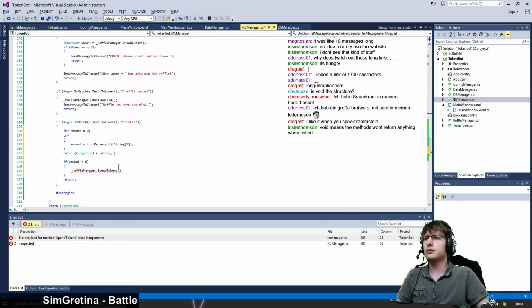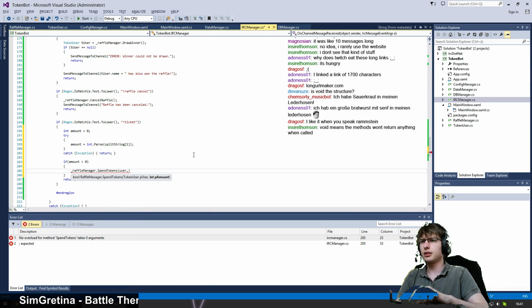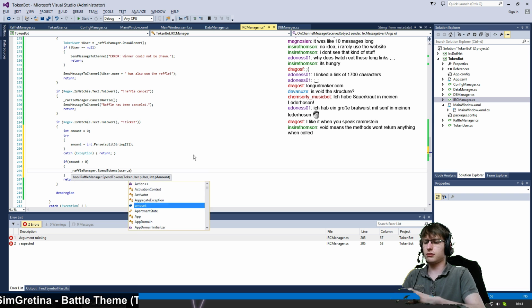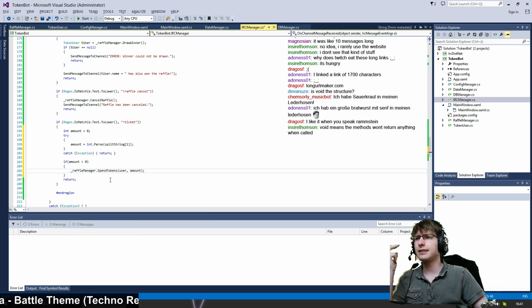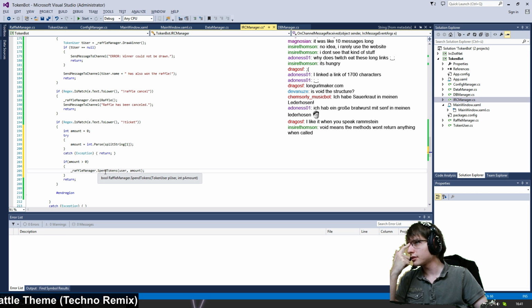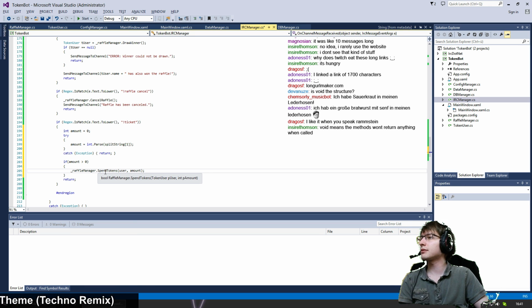There's the user. So we give them as parameter the user, and the amount is amount. So now we need to cover the different cases we get from spend tokens. Void just means the method won't return anything.